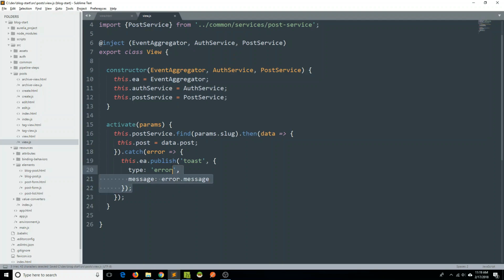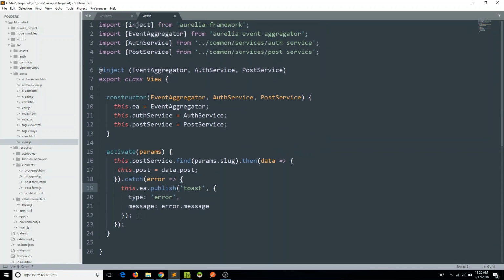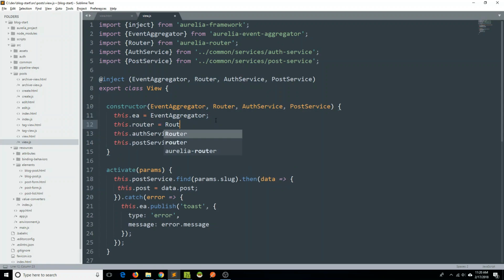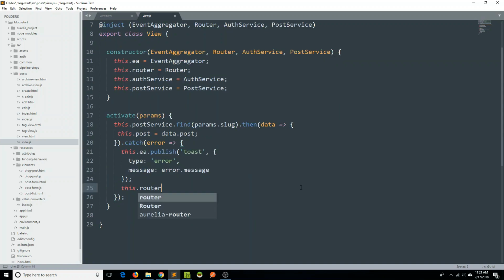And one more thing we probably want to do in this instance, since we're refactoring how the scenario is handled, is we could bring in our Aurelia router and then redirect the user home in this case as well, rather than seeing a blank page. So let's just quickly do that. I think that's probably a good idea. So we can import the router from Aurelia router. Again, inject it and make sure we include it in our constructor and set it here. And so now we can say this.router.navigate to route, and the route we want to send them to is going to be the home route.